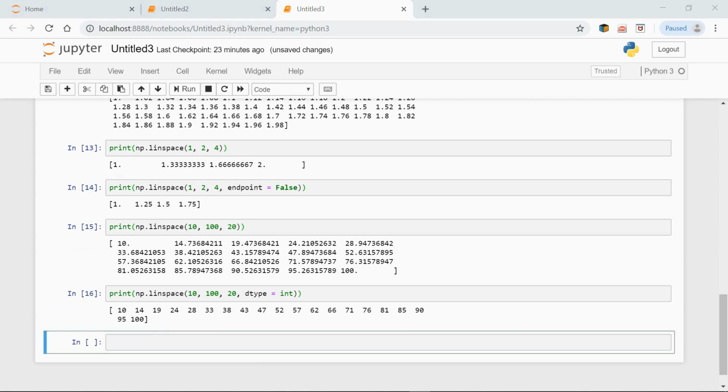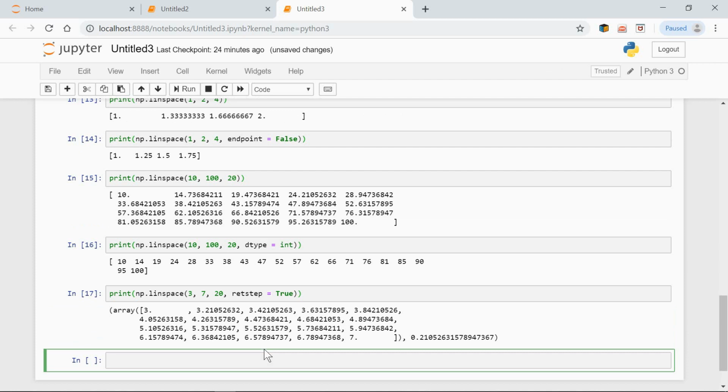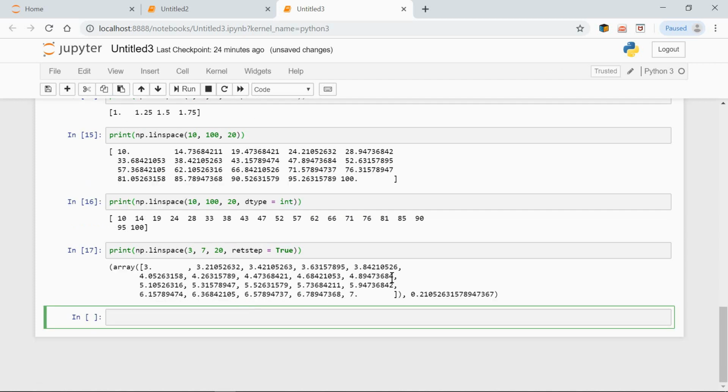There is one more parameter, retstep. If we set it to true, the function will return a two-tuple containing the array and the step. So let's try it out. Print np.linspace from 3 to 7, 20 elements, retstep equals true. And here's the output. We get a two-tuple. The first element is the array, and the second element is the step.